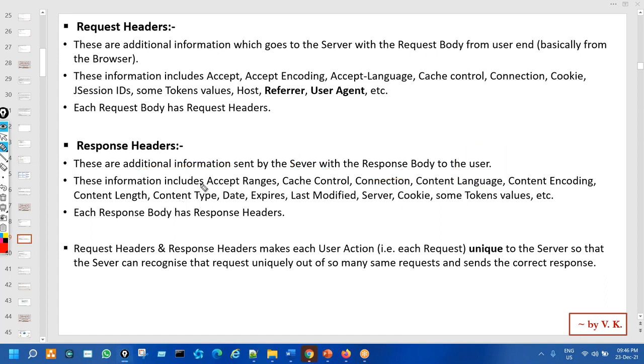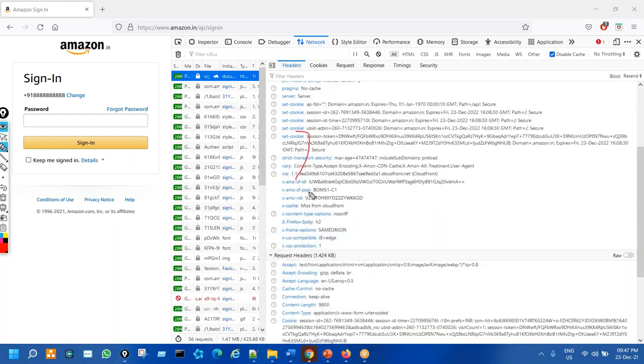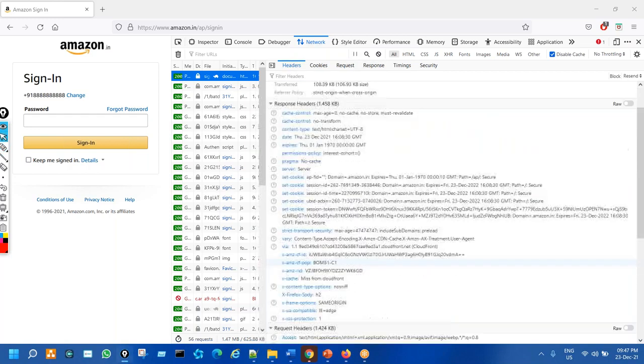This information includes accept ranges, cache control, connection, content, language. Yeah, these things are there. Each response body has response headers. So here you can see cache control, content type, a date, expiry, and cookies are there, right? So again, we do not have to remember this. We do not have to go into that much detail. We just have to understand that, yeah, these things are there.